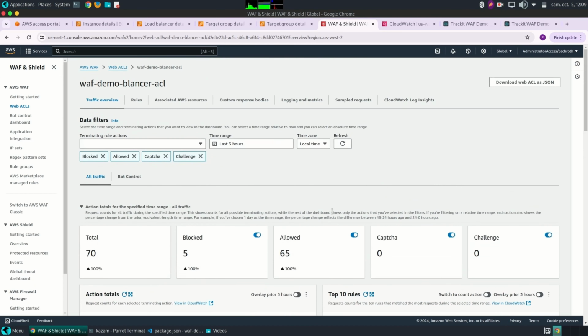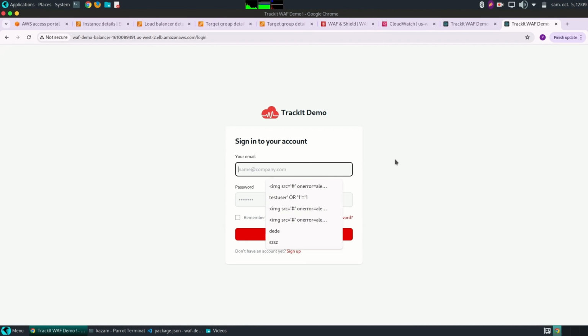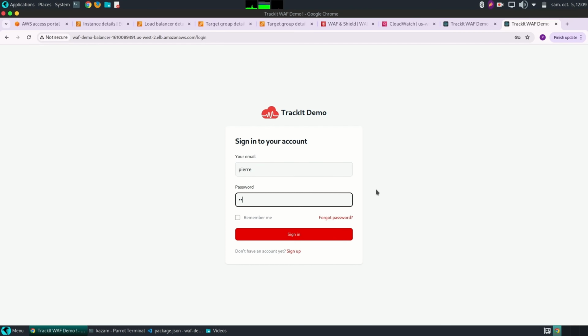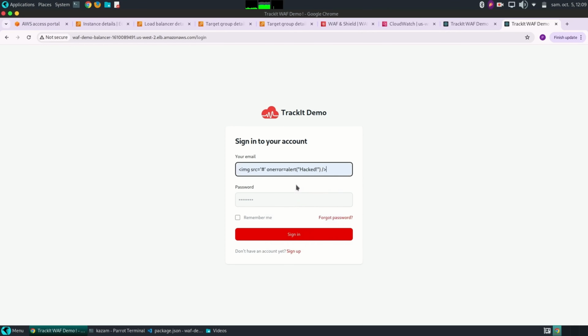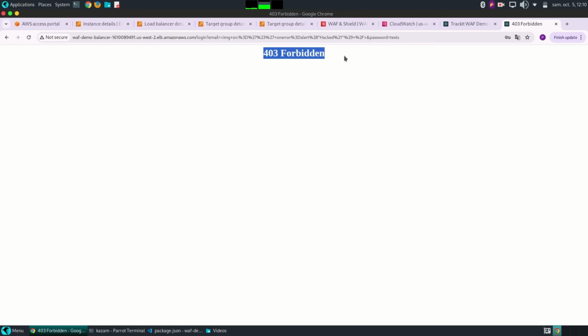Now let's attempt a login with bad credentials. We will enter a name and the test password. It's working correctly, and we get an expected error. Now let's try the XSS attack. We will try to inject JavaScript again into the website, but this time we are blocked by the WAF and get a 403 forbidden error.